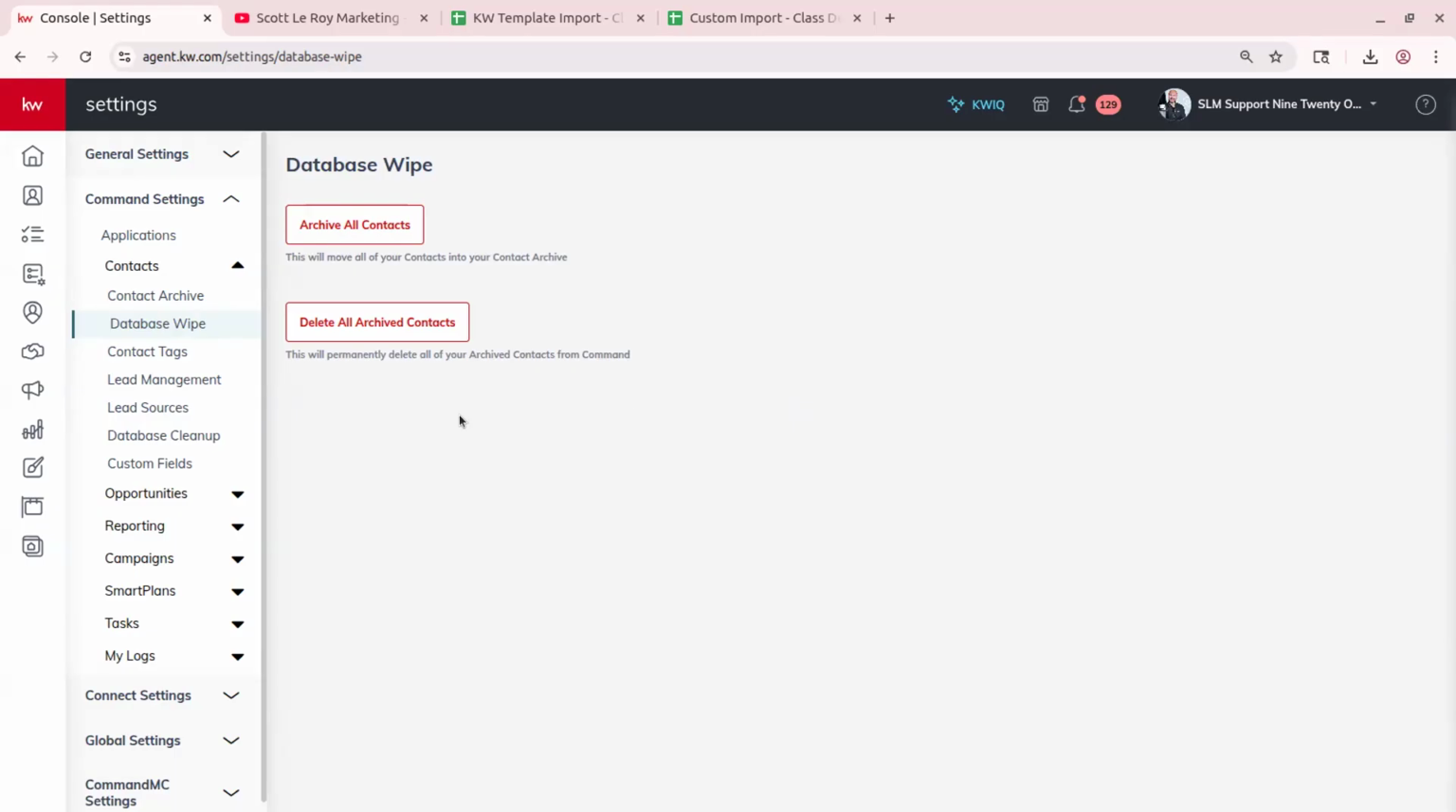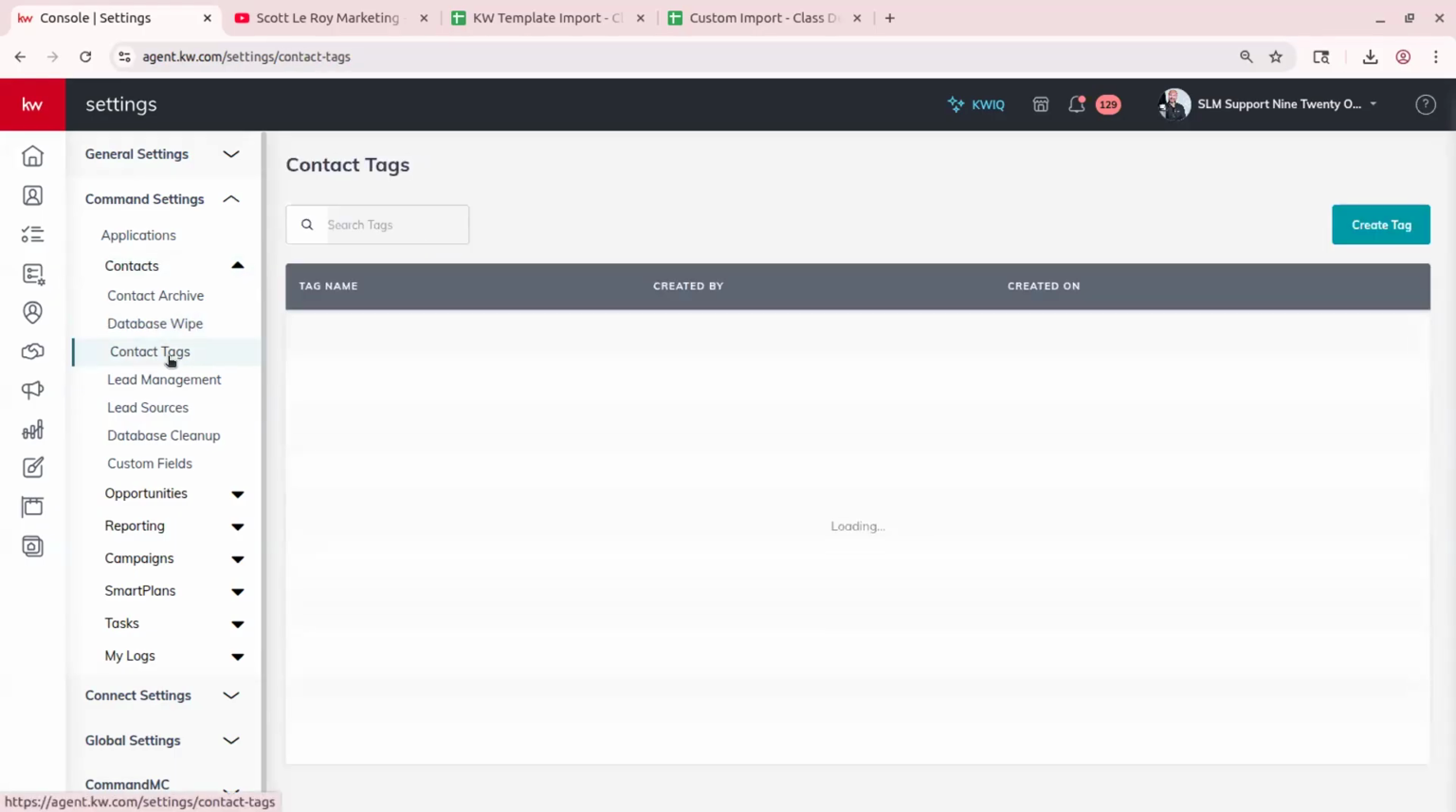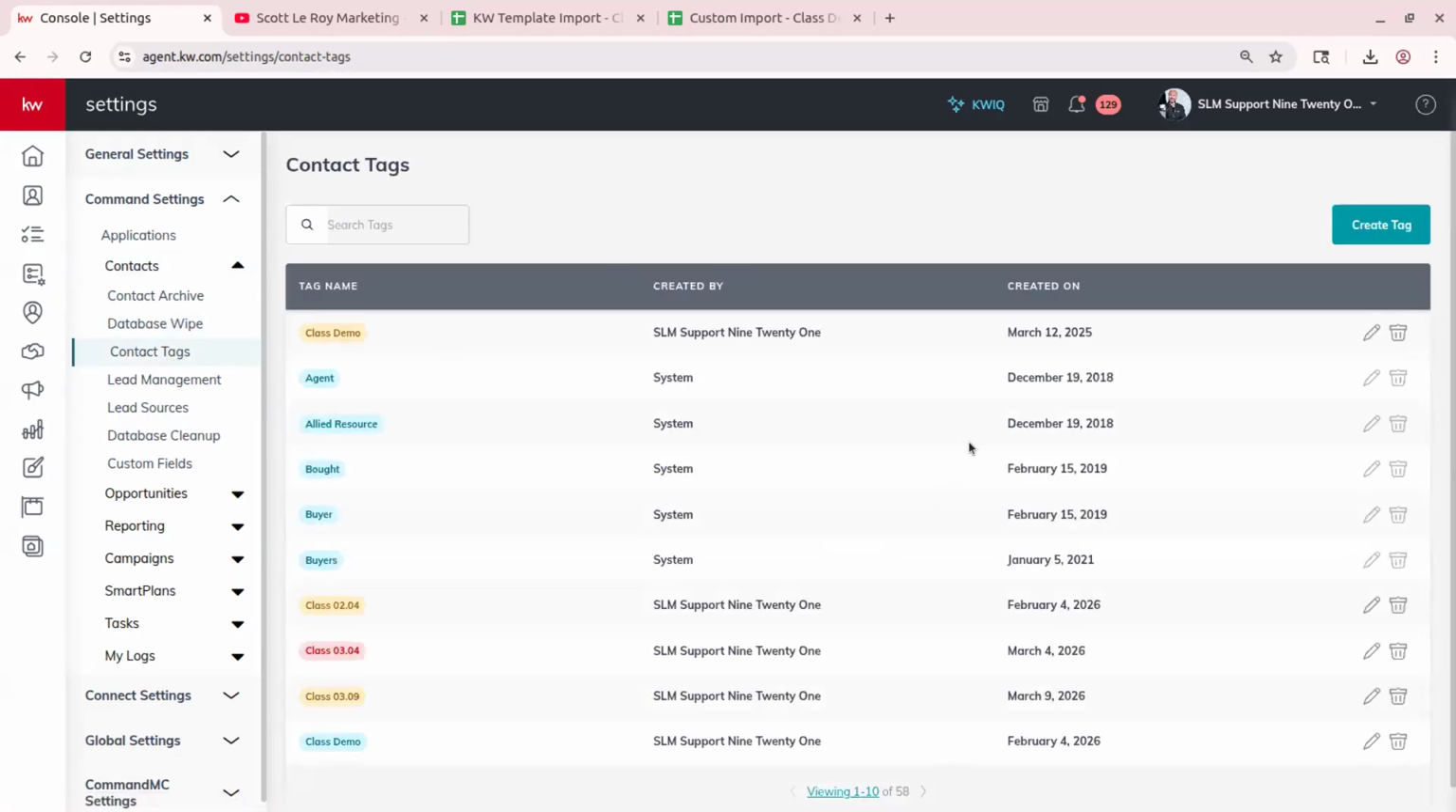So just something to keep in mind. Contact tags, again, we can go in here and create manual tags. We can create them individually while creating the contacts and when we're importing, but we can also go in and edit and delete. Any that are created by the system cannot be edited or deleted, but any that show as created by you, you can edit or delete.